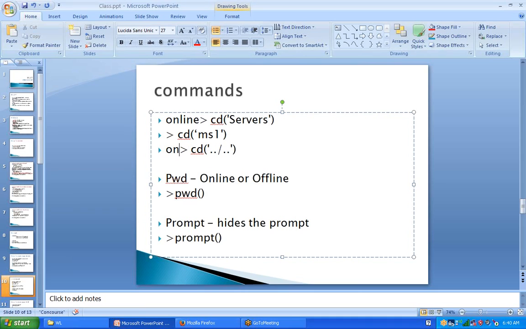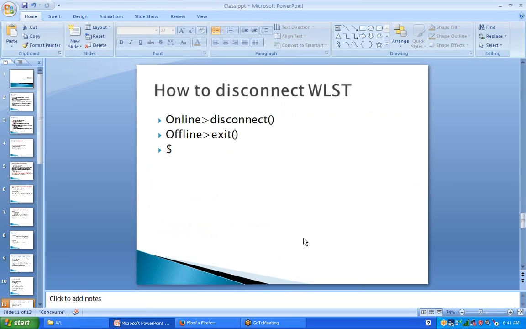If it is online, like this. We can also use pwd, present working directory. We can use this command both offline and online. This is mandatory, open and close brackets. Okay, this prompt command we can use to hide the prompt. We can discuss all these commands, and I'll show you how to execute them.